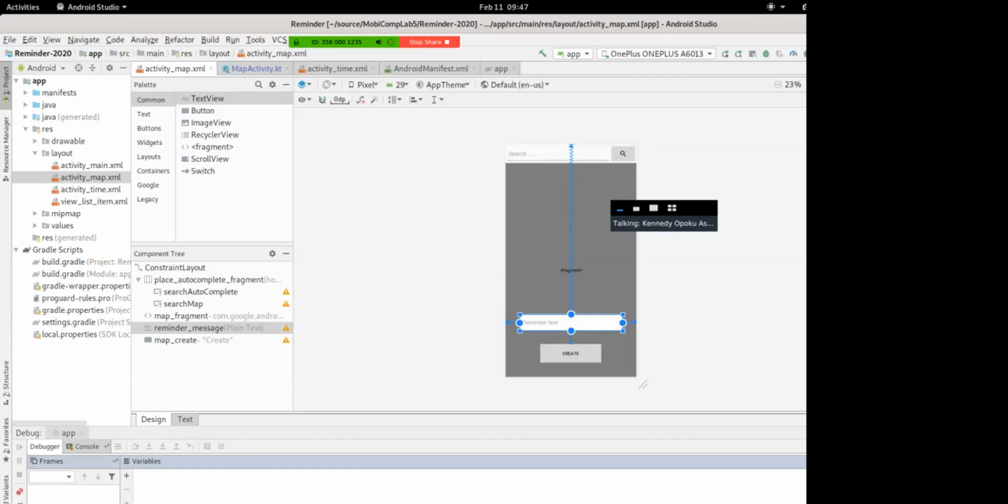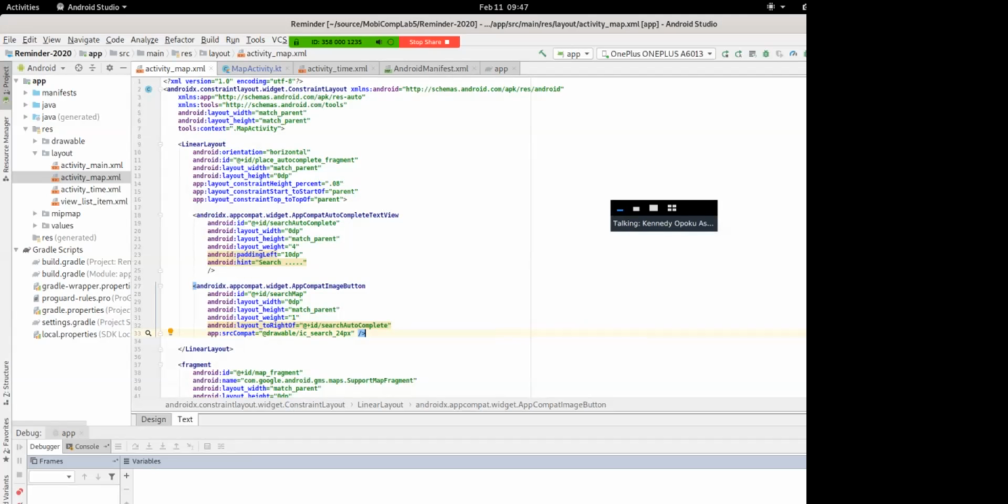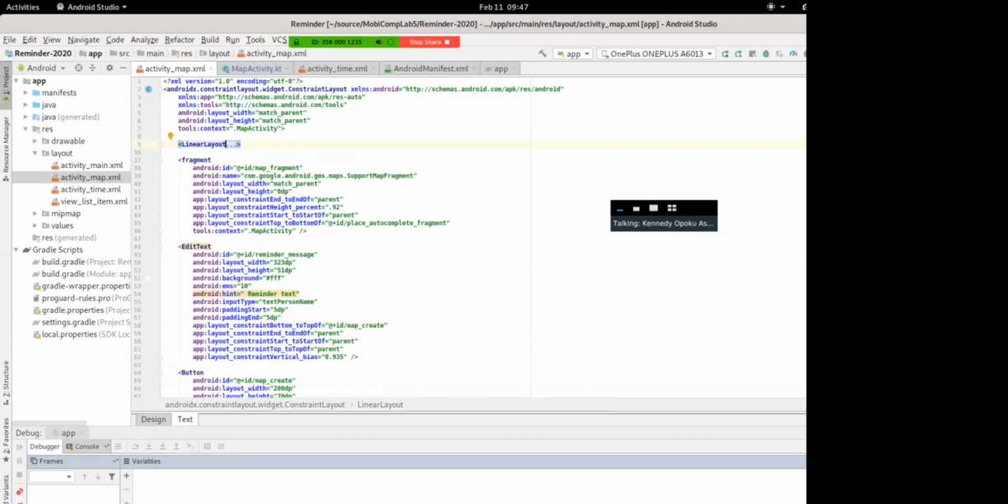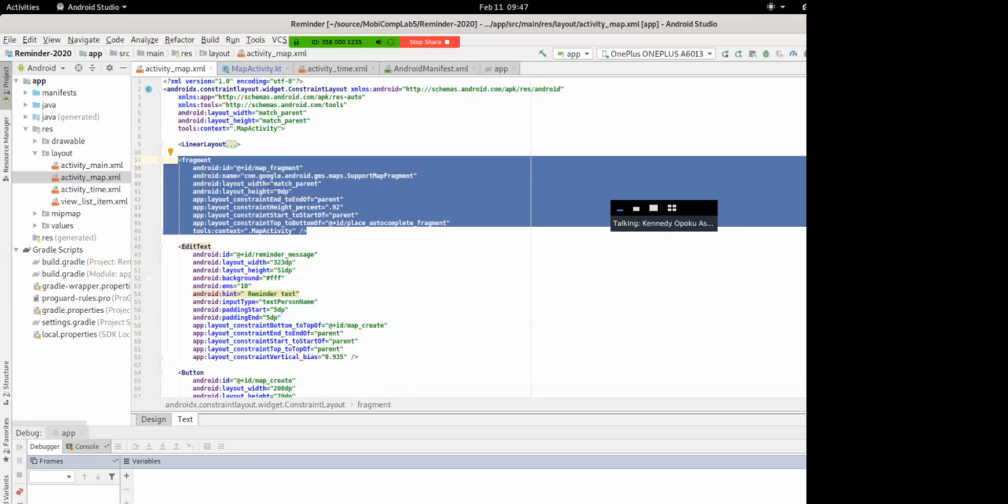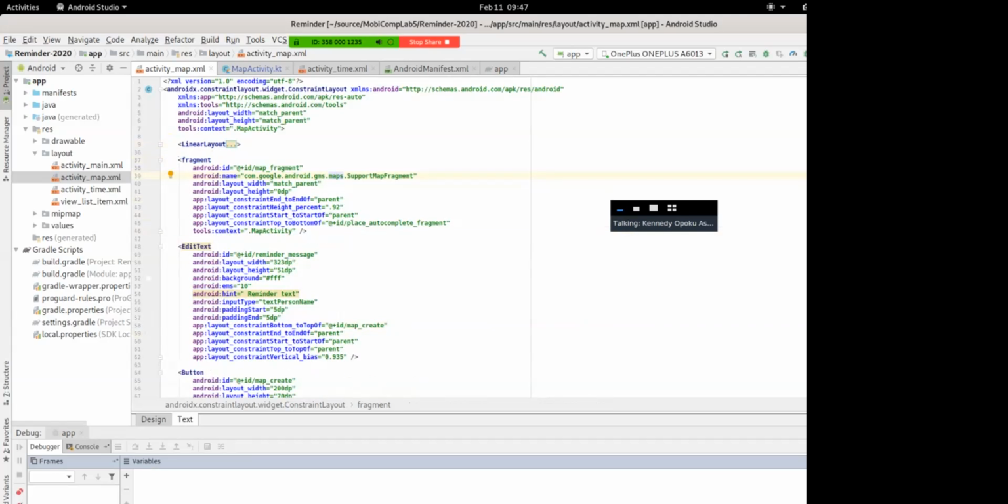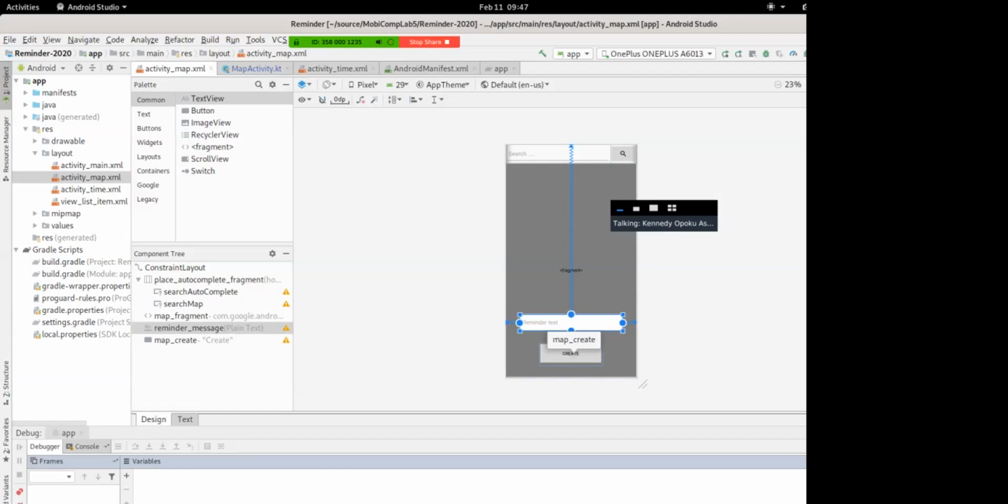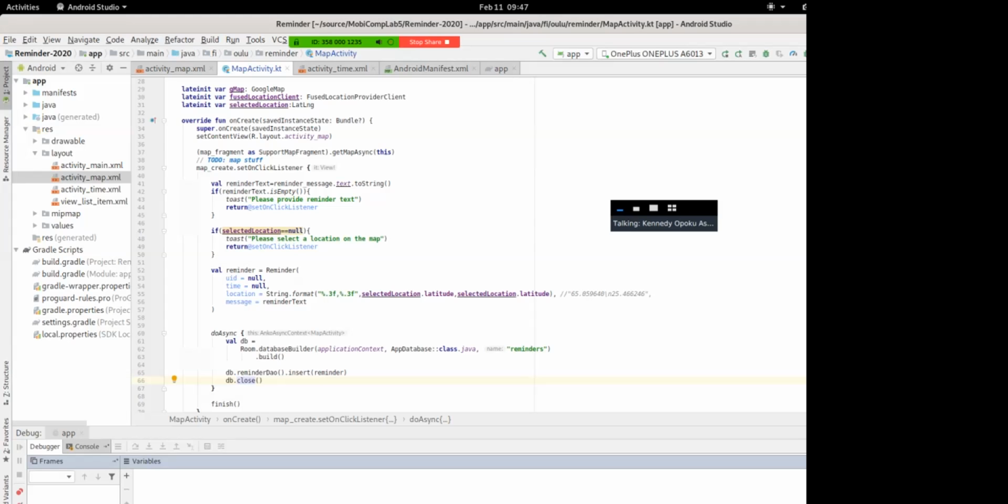The next thing was a layout that existed already from a previous exercise. What we did was add a fragment to show the map. This fragment is what we need to show the map on the app. The fragment has a name, com.google.android.gms.maps.SupportMapFragment, so you need this. And then we also added a button, and we have our reminder text. In the next lab, we will take a look at how to go about searching the map and things like that. Once we did that, we came here to initialize our map.